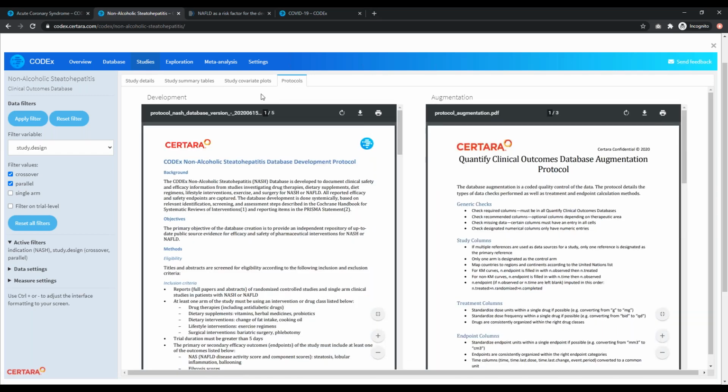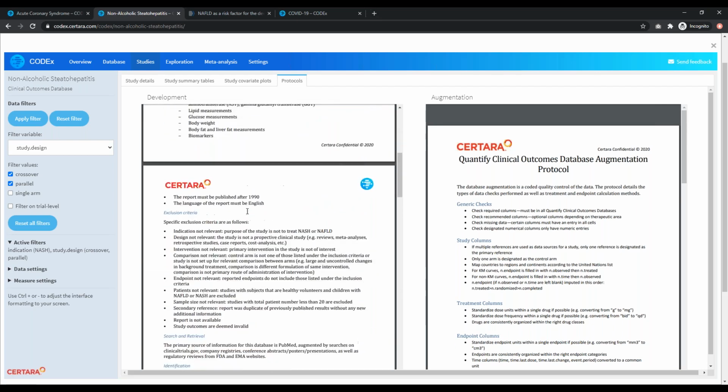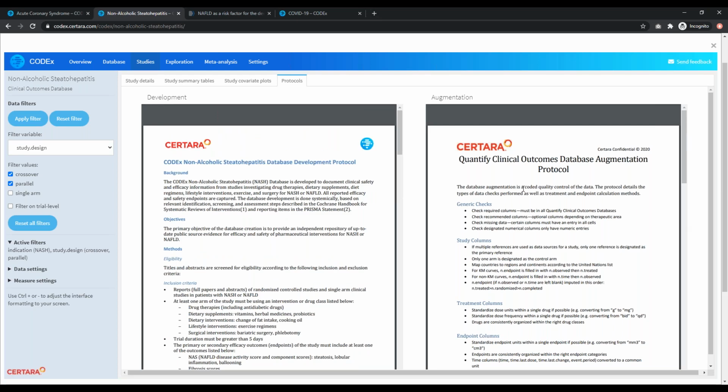We also have protocols for how we develop databases. So you can see we typically follow a process as it is outlined in what's called a PRISMA statement. So you can go over the protocol here, and we augment all our databases. And I'll explain that briefly because it's actually very important.